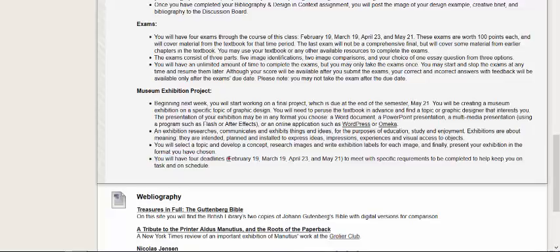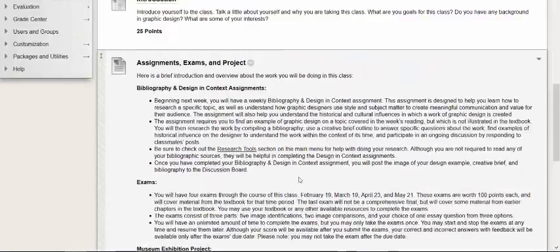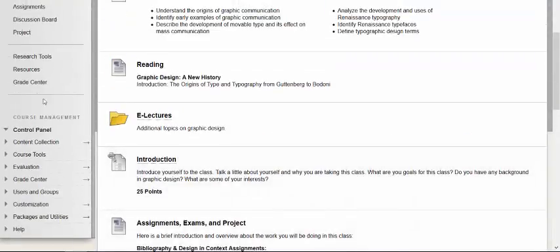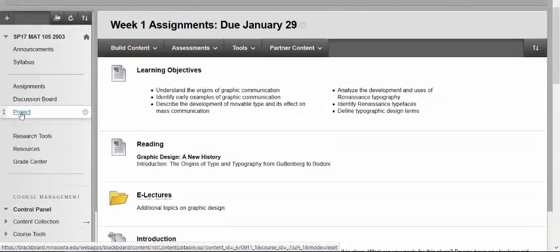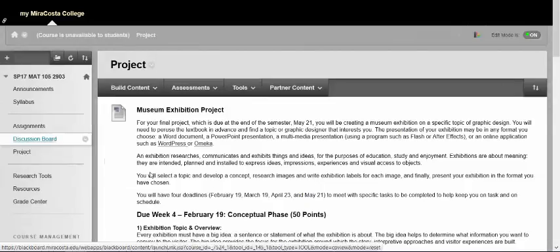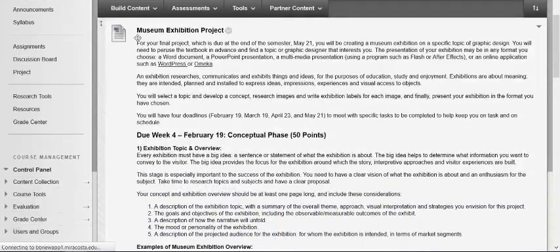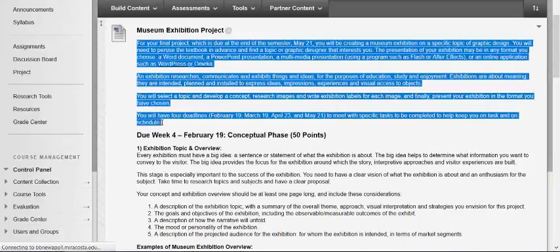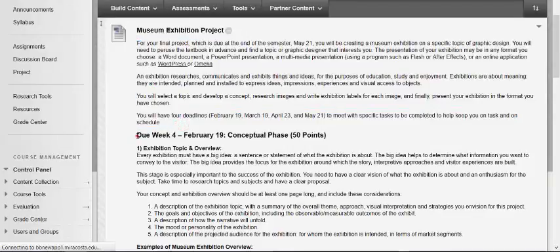The project is broken up into 4 phases, one of which is due February 19th, the next on March 19th, then on April 23rd and May 21st. So you've got plenty of time to work on it, and I've broken it down into these phases to kind of help you keep on task and on schedule. If you want to look at the complete requirements for the project and all of the phases, click that link in the menu there, and you'll see a description of the project.